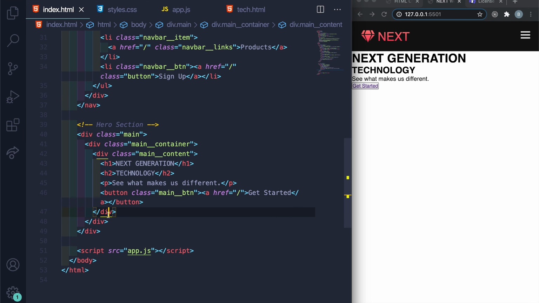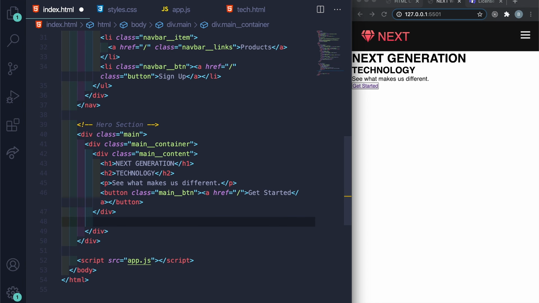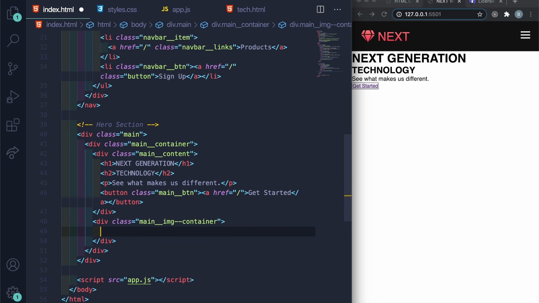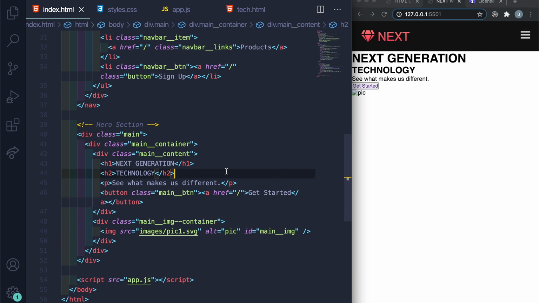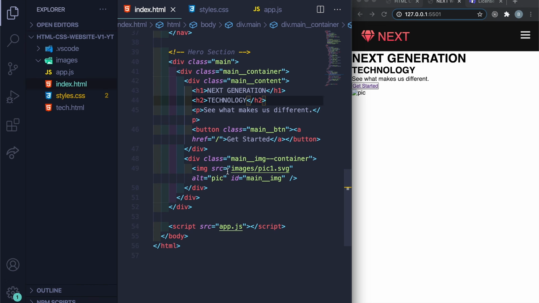So let's go underneath. Here's the button underneath this div, and press enter. And then I'm going to say .main__image-container. And then inside of here, I'm just going to do img with an ID of main__img, press tab. And for the src, we're going to do images/pic1.svg. I'll show you where I got these pictures from. And then for the alt, let's just do pic for now, it doesn't really matter. Let's save it. Let me press Command B so you can see everything. This is pretty much all the HTML.